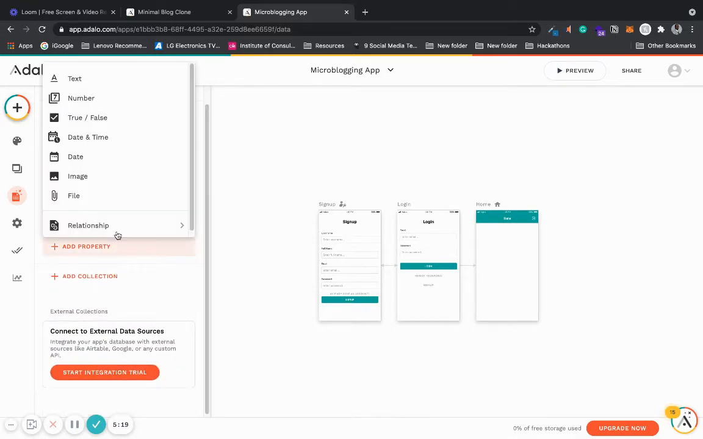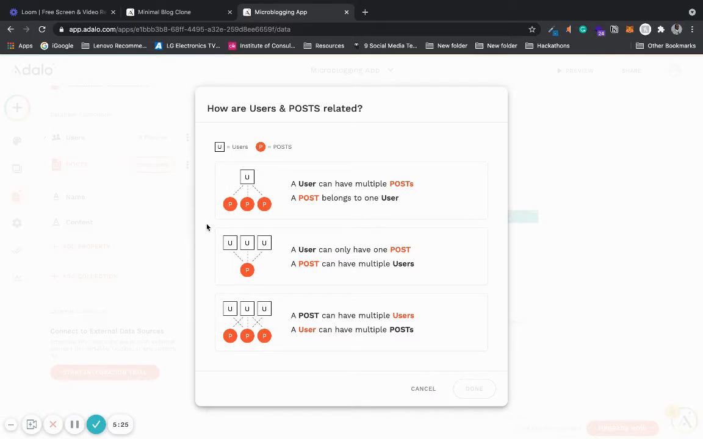We also want to add relationship, and we want to have it a relationship to users. And this is going to be an important part. So we're going to explain some of these right here. What you can see is it gives you different entity relationships. So we're connecting the users collection to the post collection. So this first option says a user can have multiple posts. A post belongs to one user.